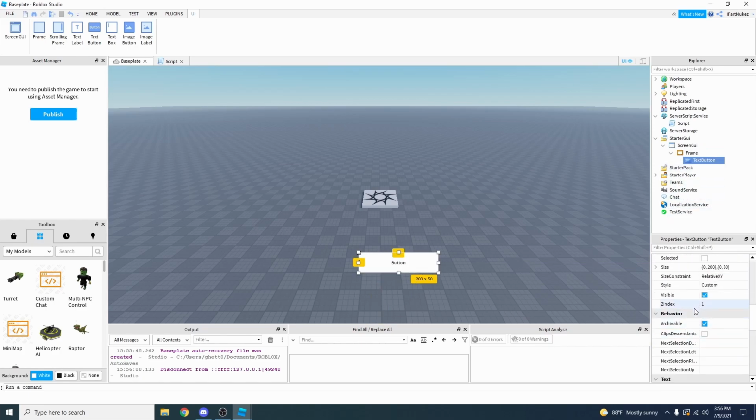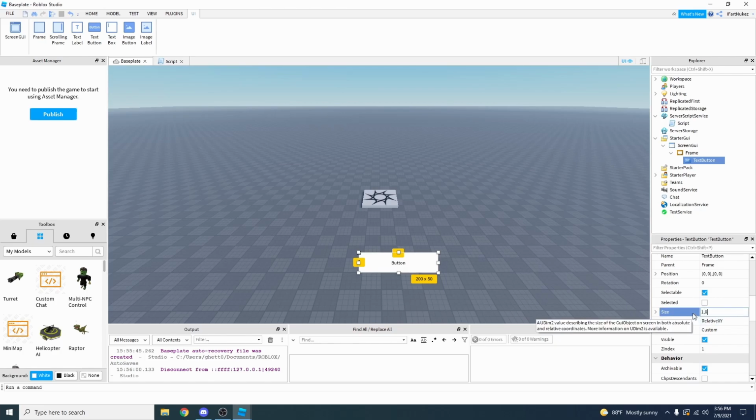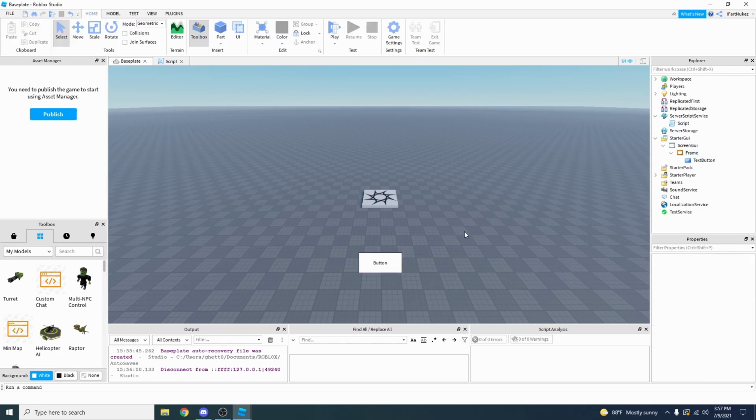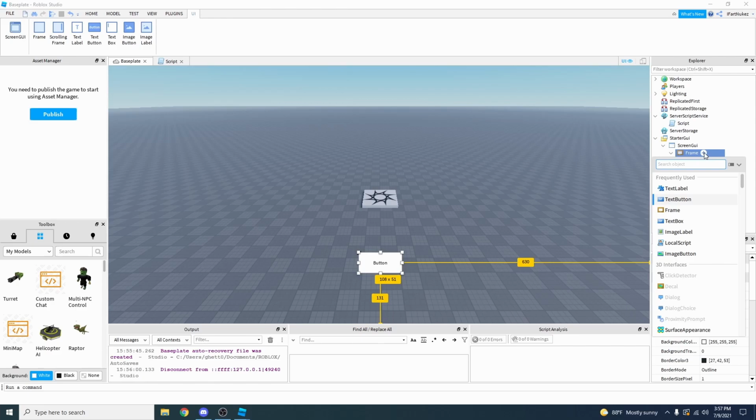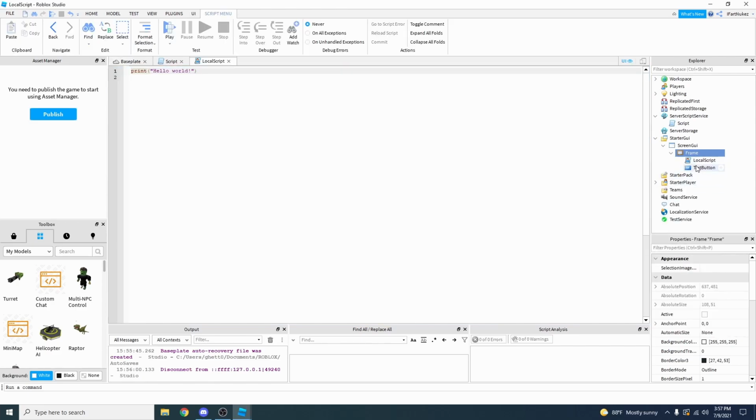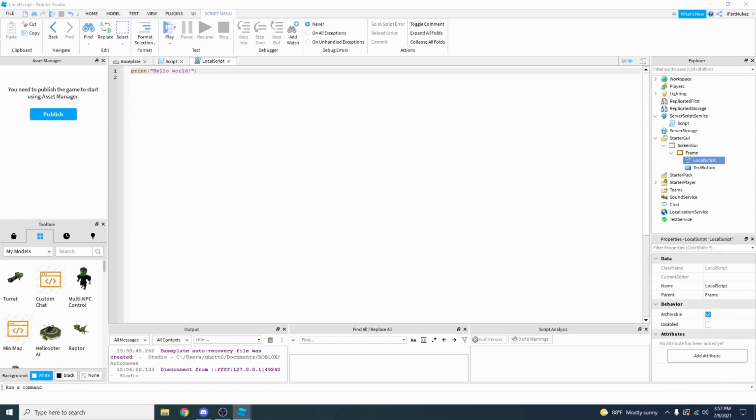Let's go ahead and go to the TextButton's options, and we're going to look for Size. I'm going to change this to 1, 0, 1, 0, so it's the size of my frame. And there we go. Now we have a little text button. Now inside that frame, we're going to go ahead and create a new LocalScript. There we go.